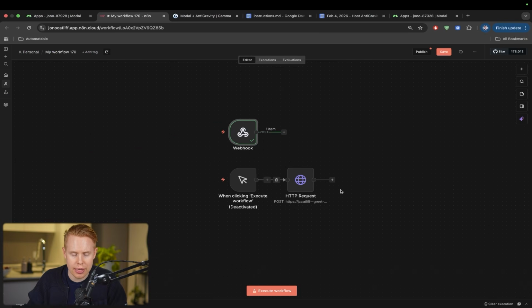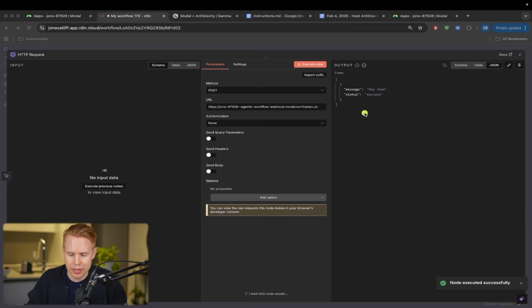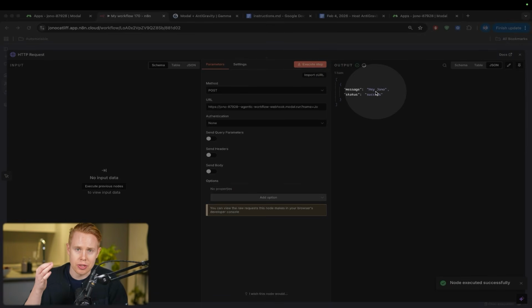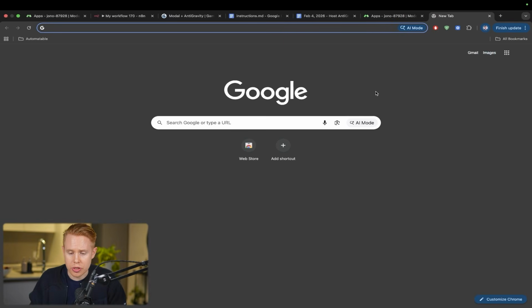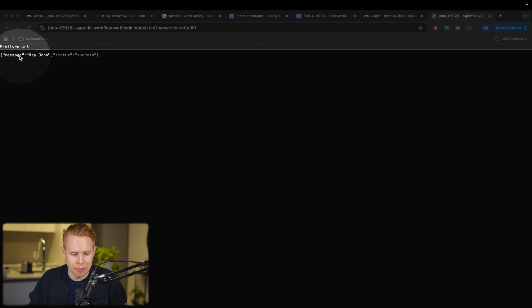I'm going to head over into something like n8n where I can actually activate this workflow by opening up an HTTP request, dumping that in here and executing the step. And we can see that it successfully launched the workflow. You could also just open up a brand new tab on your computer. Okay, enter this in and we can see message equals hey Jono, which is what I requested when I provide a name, like for example, my full name here.